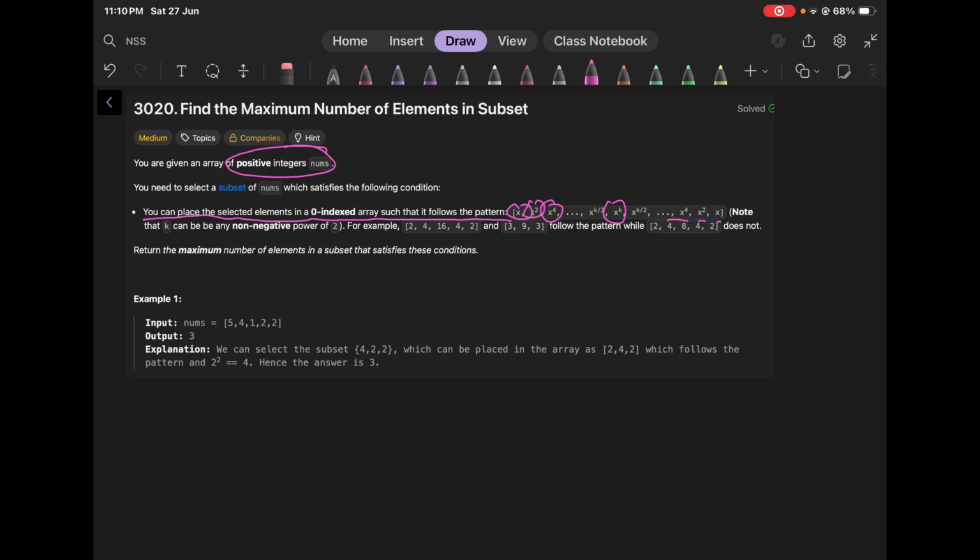Now I'll give you an example. Given nums, we need to select something like x, x squared, x raised to the power 4, up to x to the power k, and again it goes down: x to the power 4, x squared, and x. I need to return the maximum number of elements in a subset that satisfies this condition. Over here, if we select 2, 4 and 2, this would satisfy the condition.